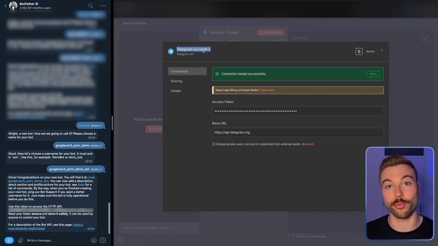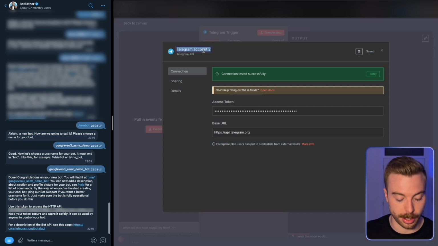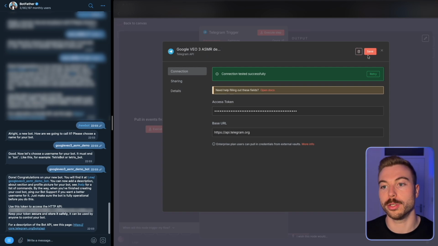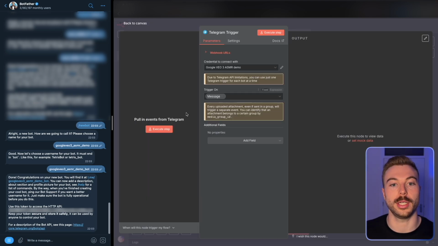Now we can come through and rename it. This is really key if you've got multiple chats, just to make sure you put it right back into that chat. We're going to do Google VEO3 ASMR and then demo. We can do save, and now we're all ready to go in here.